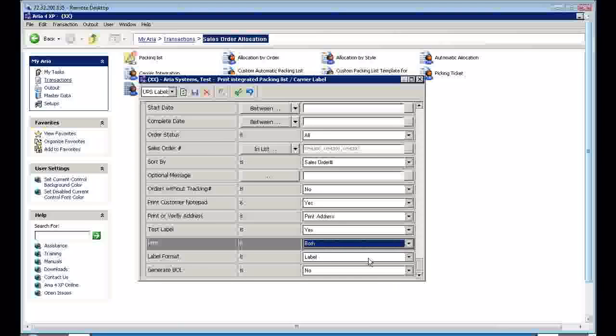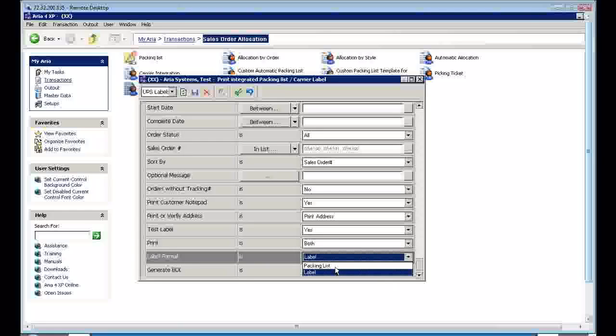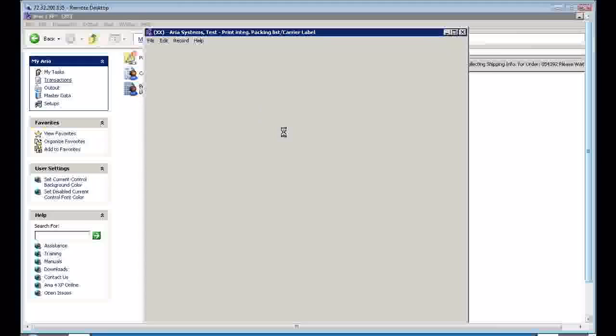And finally, the label format. If you would like to print label only, which is the standalone 4x6 label, or if you would like to print the label along with the packing list, this is also another format that I'm going to show you, which will show you the label along with the packing list. So let us now proceed and see what we'll get.